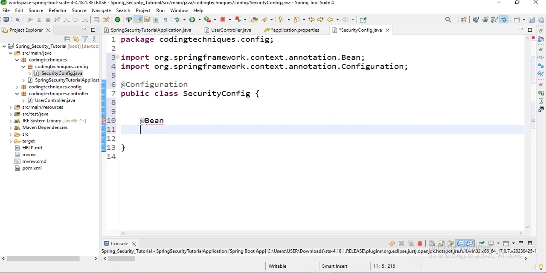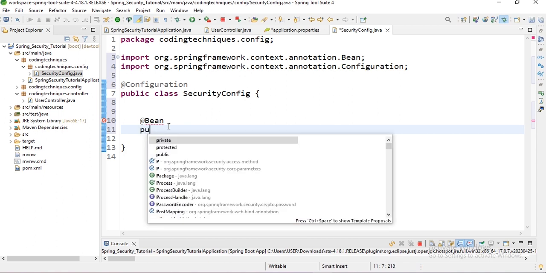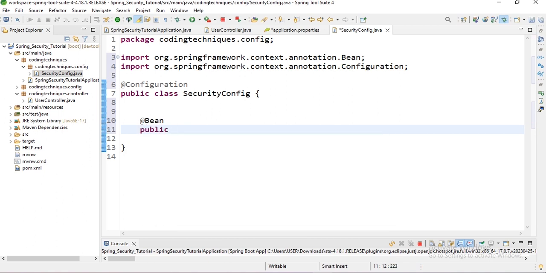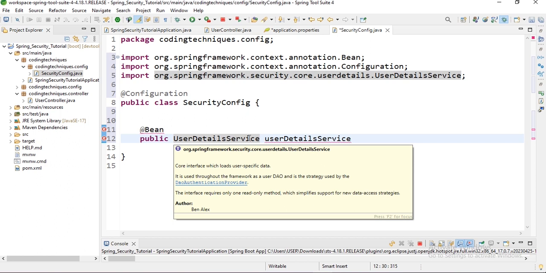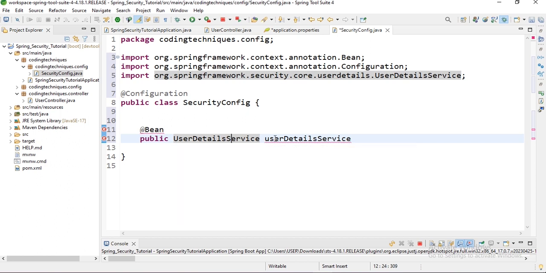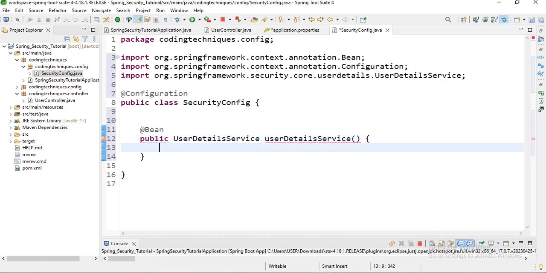Let's create a bean, and the bean that we will create now will override the one that we have by default from Spring Security. So public UserDetailsService, I will start with the user details service. This is the interface, and it is used to load the user, and it uses the implementation of the user details to return the user credential.